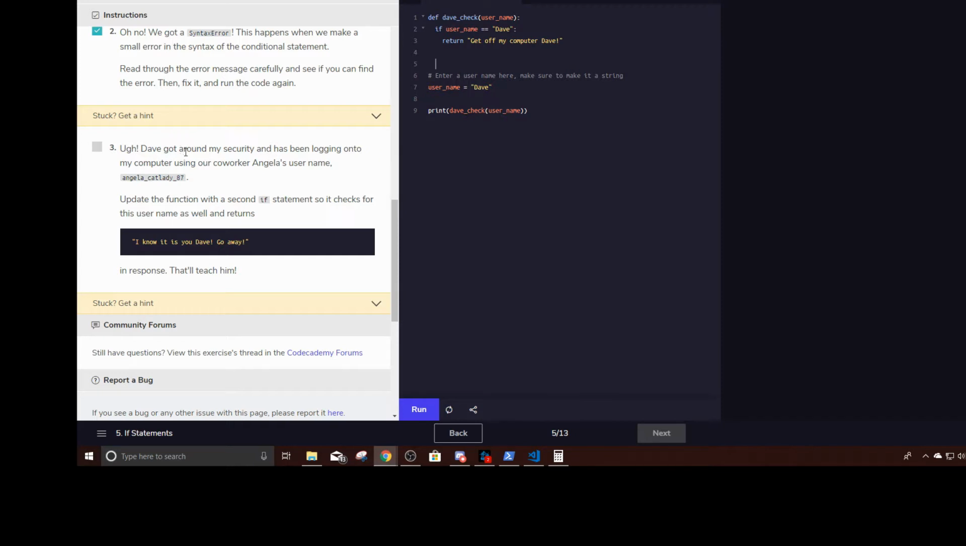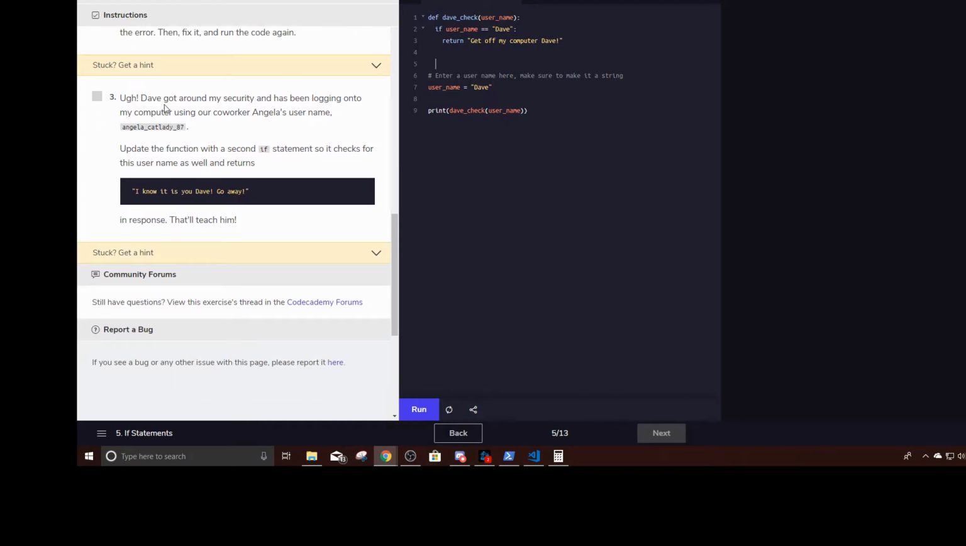It says, oh, Dave got a run. Go ahead. No, I'm just saying that's awesome. So it says Dave got around my security and has been logging onto my computer using our coworker Angela's username. Update the function with a second if statement, so it checks the username as well. So this is super simple.